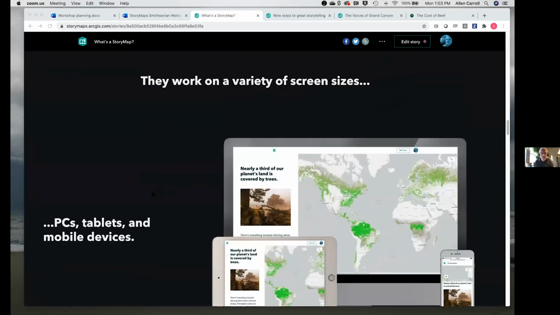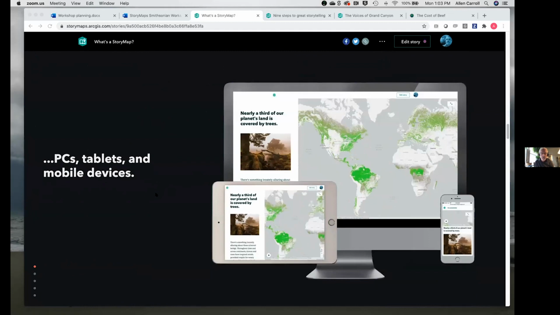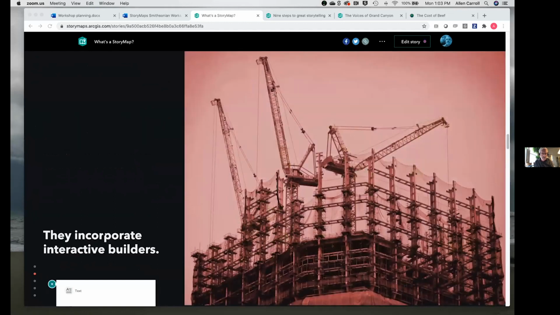They work on a variety of screen sizes. So in other words, they're responsive and work just as well on mobile devices and tablets as they do on PCs. It's best to author story maps on big screens, but they work on all sorts of screen sizes.